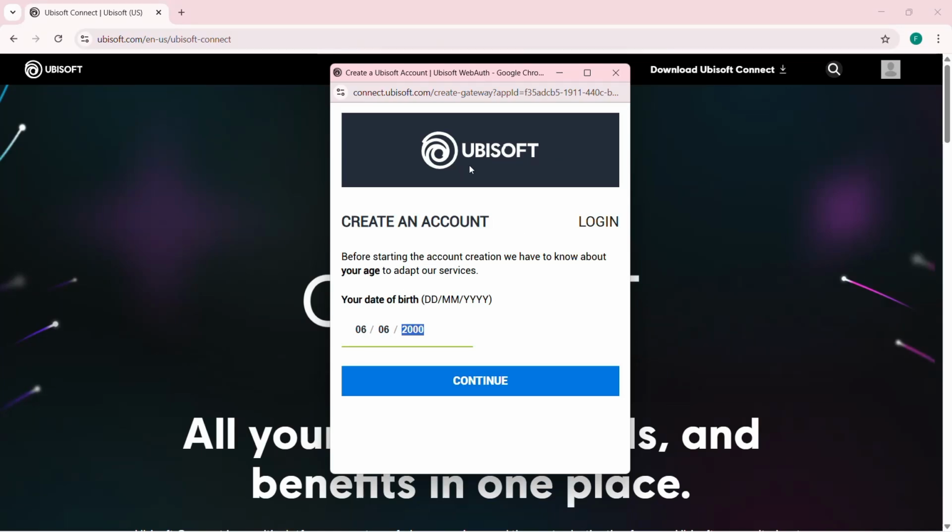In this video, I'll show you how to create a Ubisoft Connect account. You can sign up either on the Ubisoft website or by installing the Ubisoft Connect app, but using the app is usually quicker and more direct. Once you open the app, you'll see a login screen. Just below it, tap Create an Account to get started.